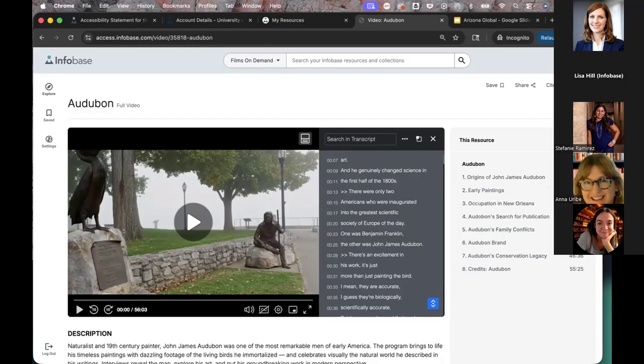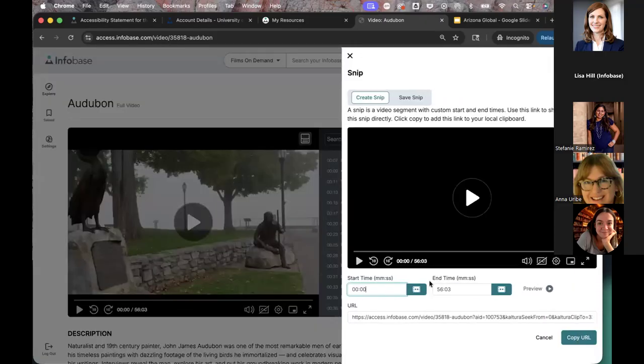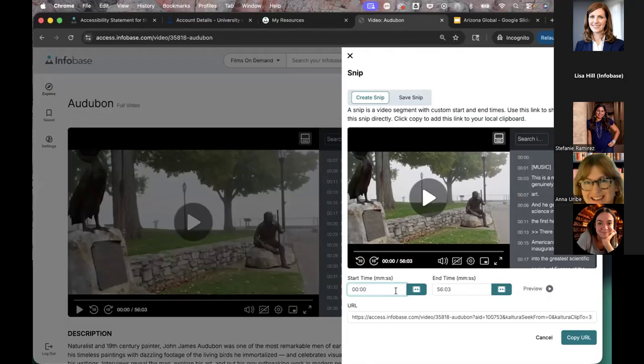So what I'm going to do is open up my snip and look for a start time. You can scroll ahead using the transcript and then just click into it. So I'll click into 10:06, hit that green button, and now it's 10:06. And now I need an end time. And remember, it was around 33. So I'll just go to 34.